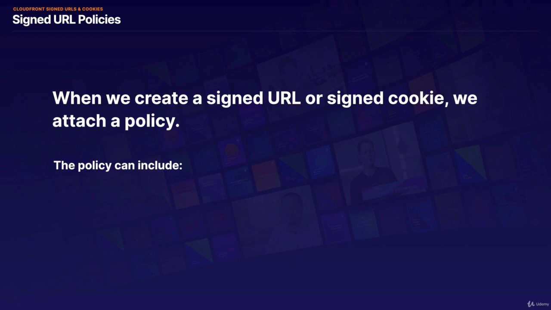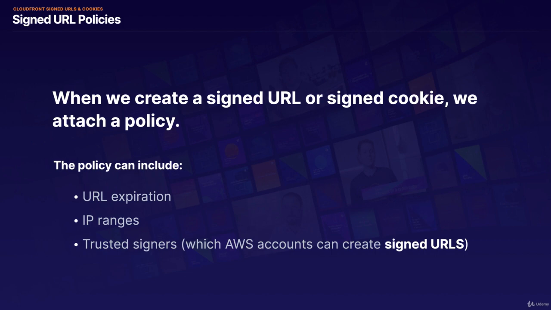When we create a signed URL or a signed cookie, we attach a policy, and the policy can include things like the URL expiration, so how long it's valid for, and IP address ranges, so if you know your end customer's IP address ranges, you can put that in there. You can also include trusted signers, so you can say which AWS accounts can create signed URLs.